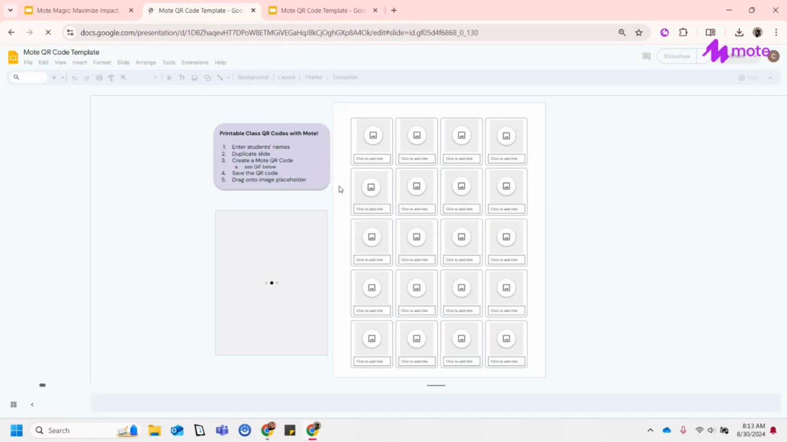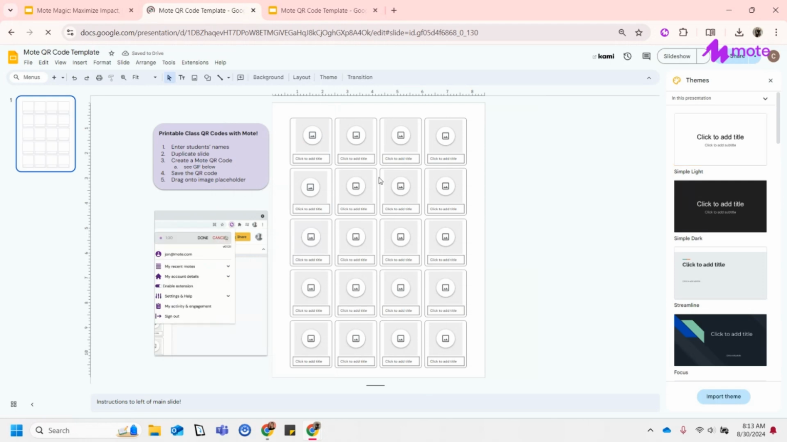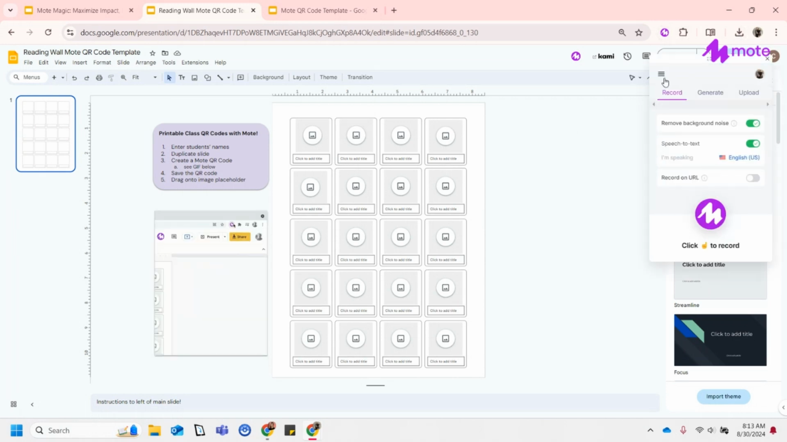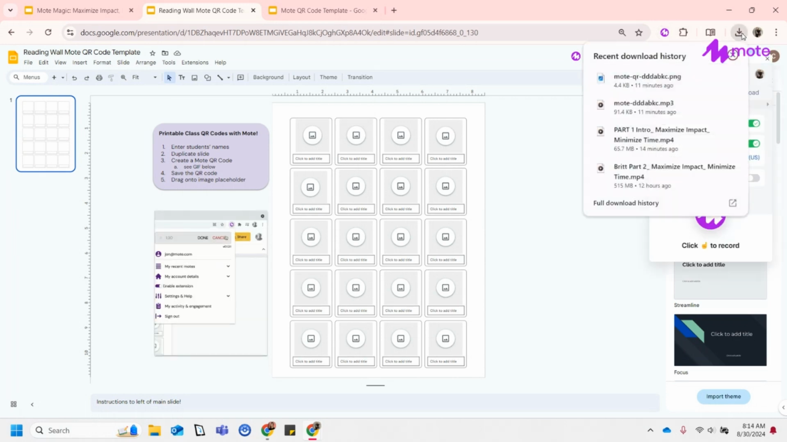I would honestly bookmark that template link to your bookmarks bar and then just make a new template in Google Slides every time you're going to use it. Title it what you're using it for this time. So we'll say that she was using it for her reading wall, and every time that the student would record on that teacher's device, she would come over here to the Mote and it would download to her downloads.